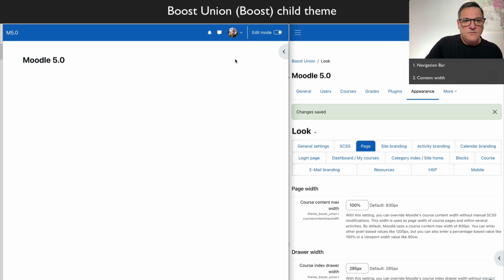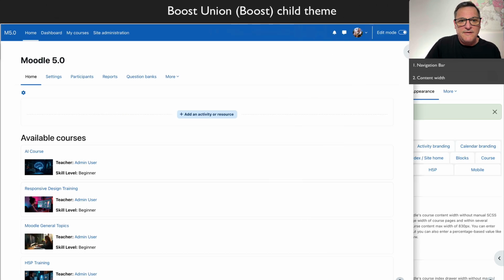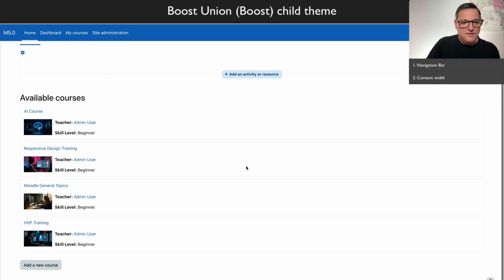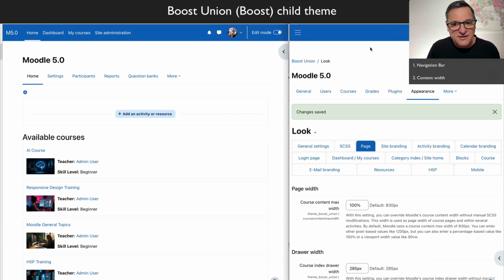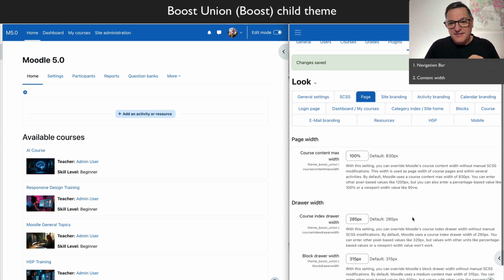Once it's saved, and I reload the page and make that bigger, you can see that now it fits to the full width. And that was all just by changing one simple setting in Boost Union. Otherwise, we would have been mucking around with CSS for days trying to work that out. So that is a fantastic thing to be able to do.